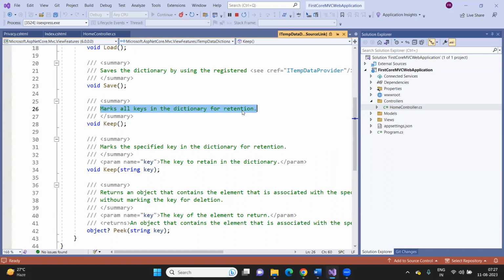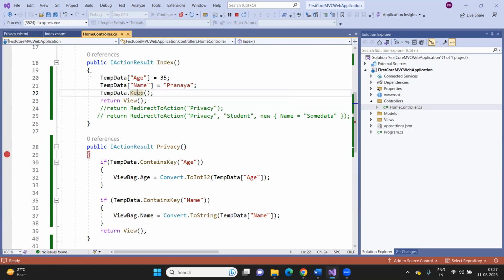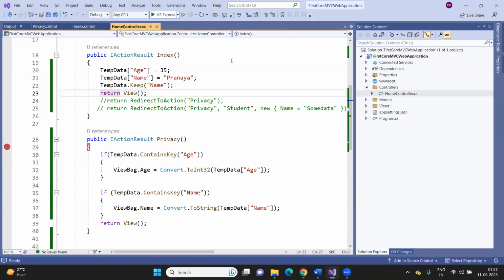TempData is a dictionary. So whatever keys you have added into the TempData, if you want to keep their values for the next request, then please call this Keep method. But if you don't want to keep the values for all the keys, and want to retain the value for only some of the keys, that is also possible. For that purpose, you need to use the Keep method with a string key. For example, in this case, I don't want to store this age property for the next subsequent request. I just want to keep the value for the name property. So just pass this name and then run the application.